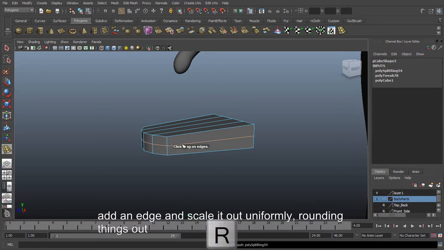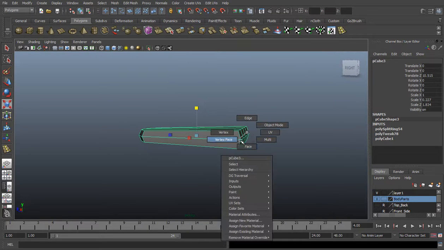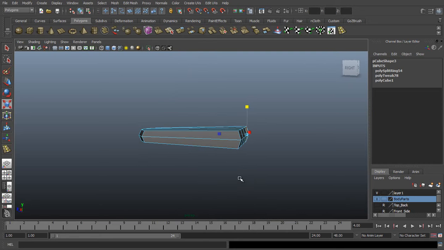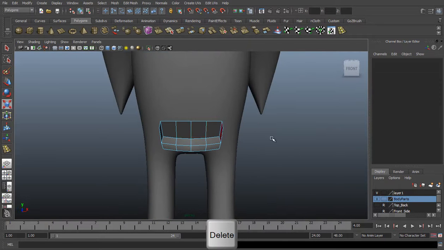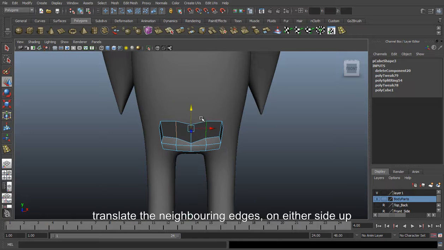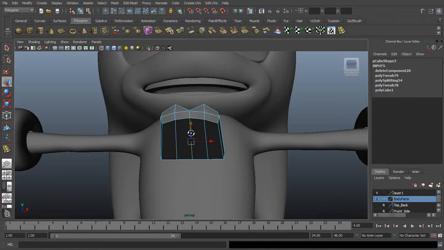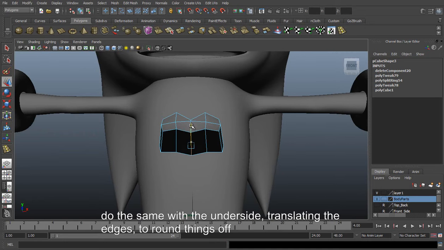Add an edge, and scale it out uniformly, rounding things out. Scale the geometry a touch more. Select the face at the back and delete them. Take the center edge, and translate it down. Translate the neighboring edges on either side, up. Do the same with the underside, translating the edges, to round things off.